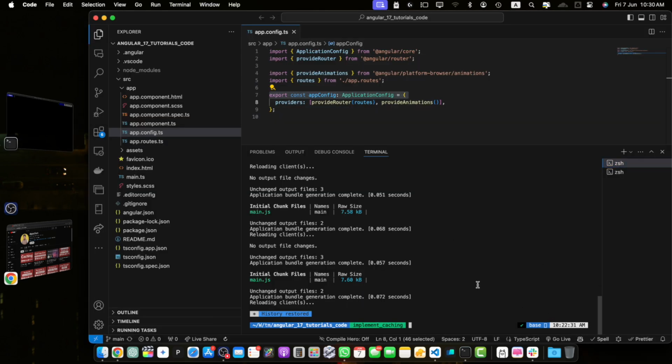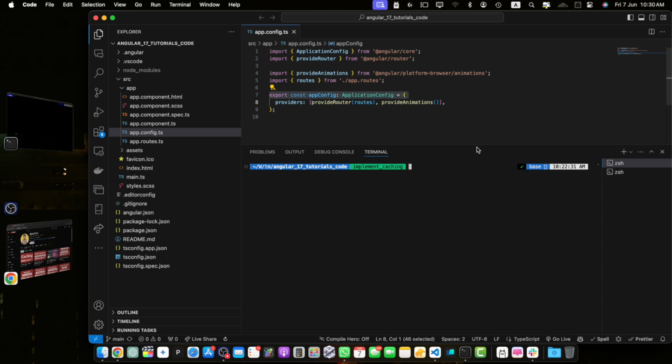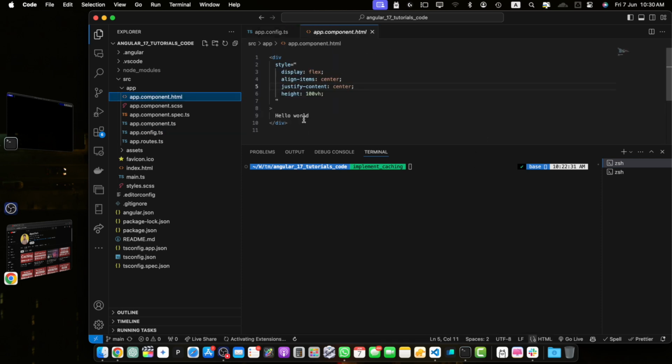So I already have created my Angular project with a basic hello world in it. I have removed the unnecessary code from the app.component.html. Now we need to start the Angular server in the browser. ng serve -o, that will start the server and automatically open it in the browser. Okay, all right, the server is now running.